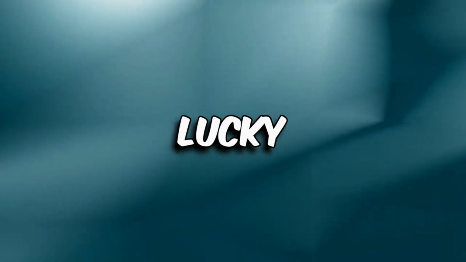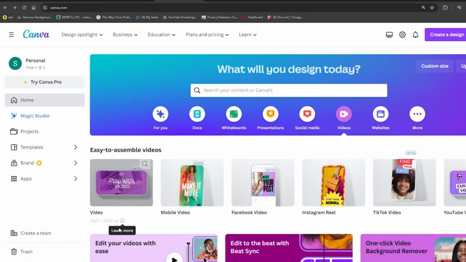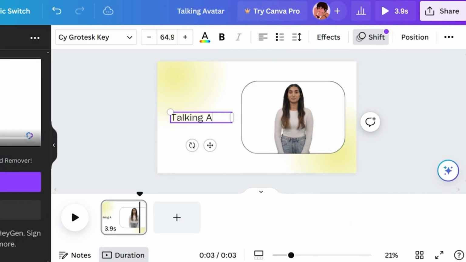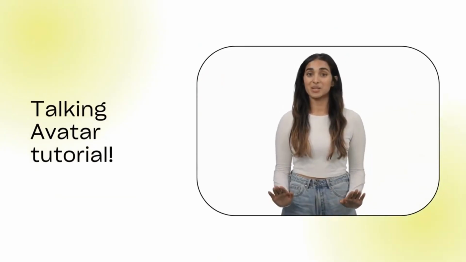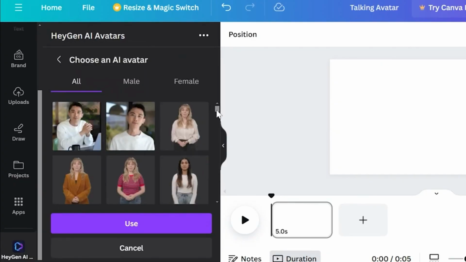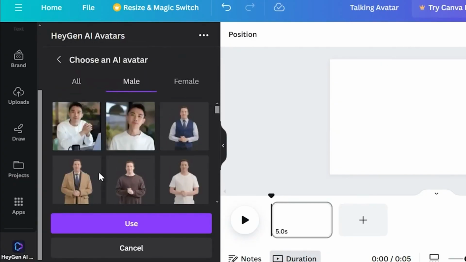If you're one of those camera-shy people, today's your lucky day. In this Canva AI tutorial, I'm going to teach you how to bring your words to life with a talking avatar in a few easy-to-follow steps. Ready your cursors, and let's bid farewell to self-consciousness once and for all.